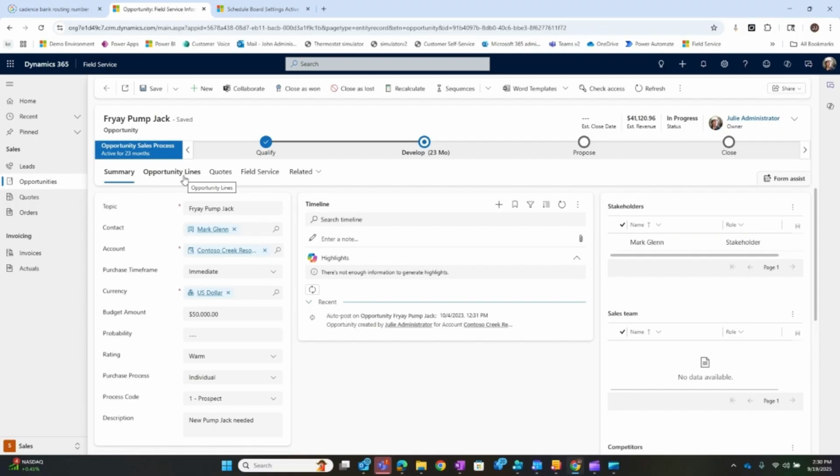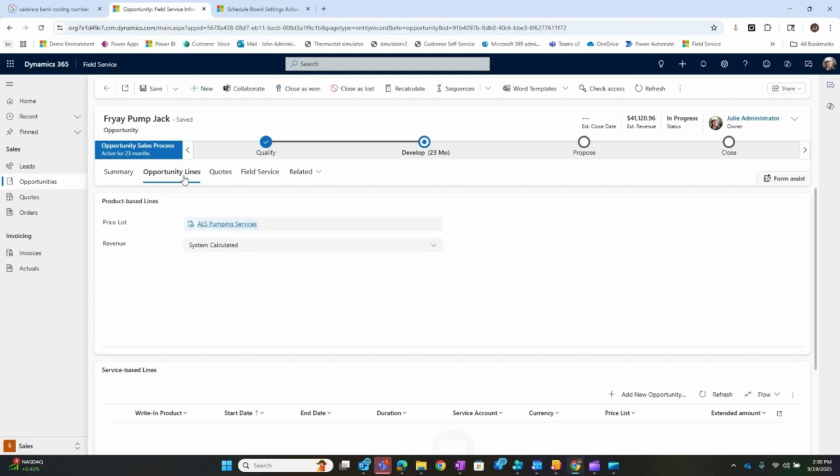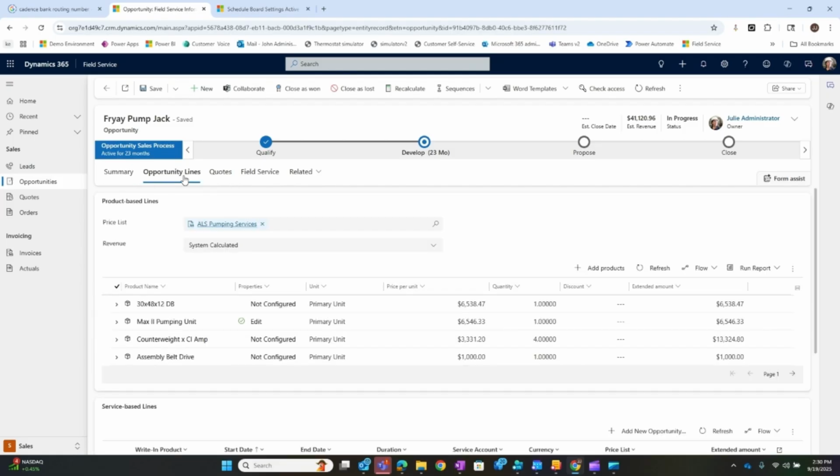But the things that I want to show you quickly are from the opportunity lines, which of course will be coming from the Oracle CPQ. Again, this one has some properties for me, like say 7 strokes per minute on this pumping unit. But the key thing I wanted to call out is I put in 4 counterweights. So you'll see when I do convert that into a field service work order, that inventory will be reflected there.